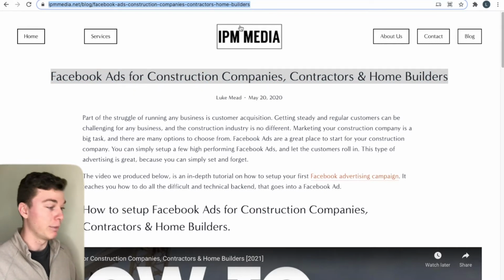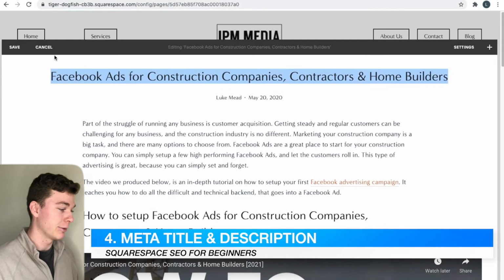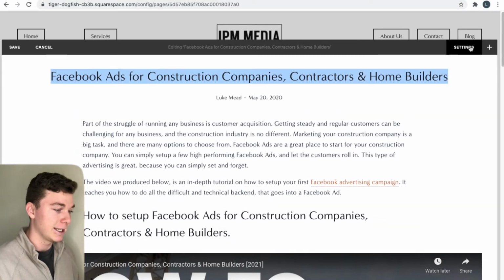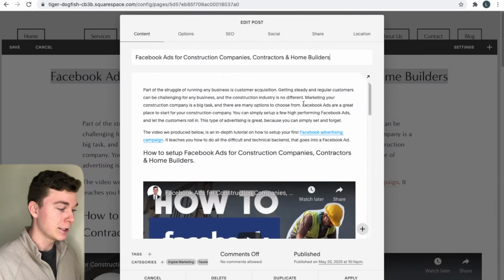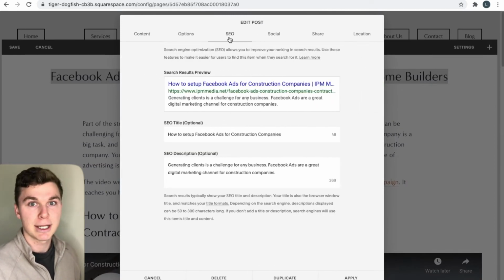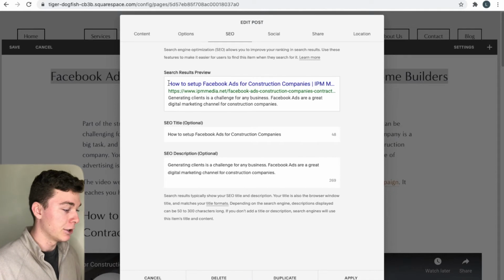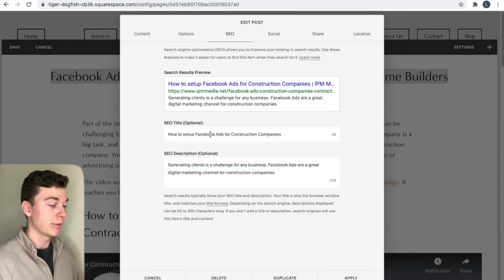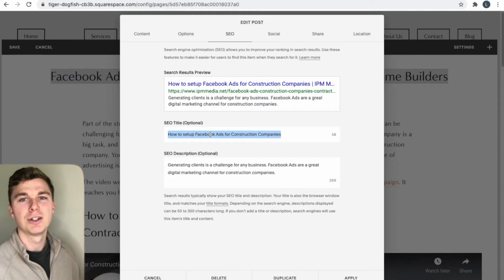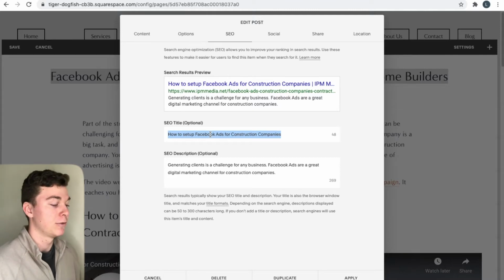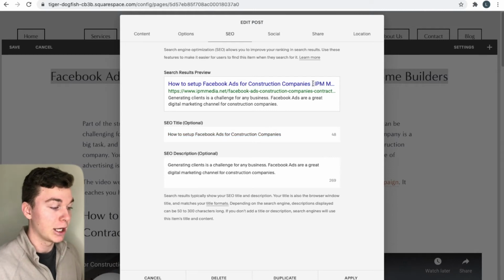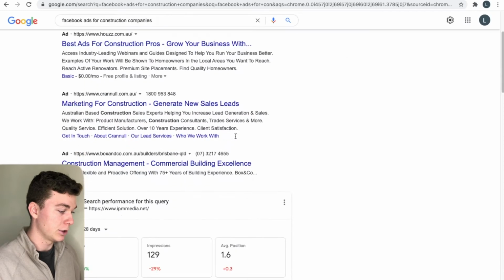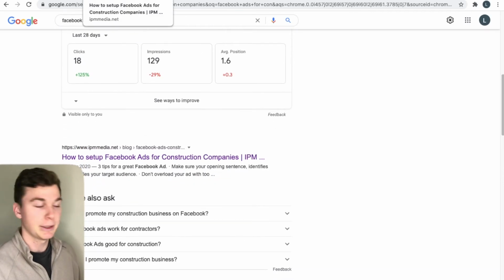Number 4, your meta title and your description. This is arguably one of the most important ones. To access that in Squarespace, head to your page settings and head to the SEO tab. Now, we're looking in this section here, and you can see that we've got the SEO title and we've got the SEO description. In this case, we want to make sure that the keyword is in the title, not too specifically, but we've just got it in there somewhere. In this case, I've got it as how to set up Facebook ads for construction companies, followed by my business name, which you can see here as it's being clipped a little bit.